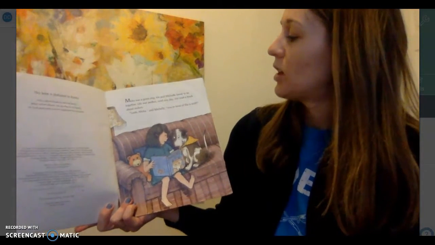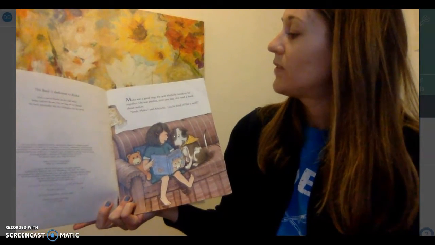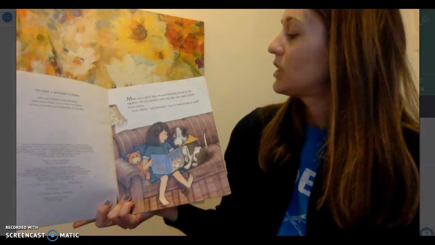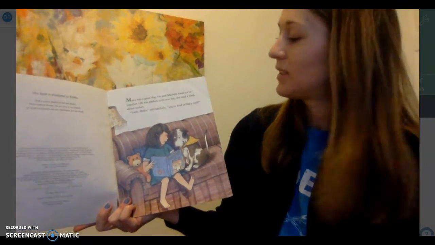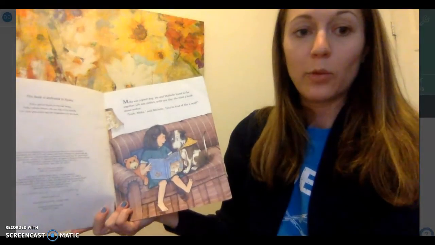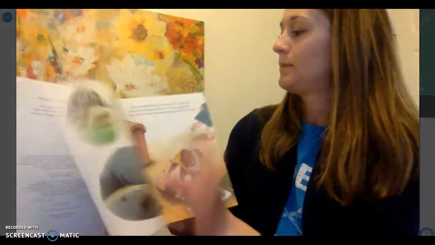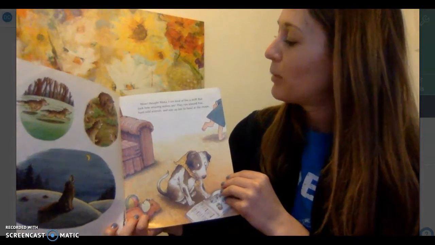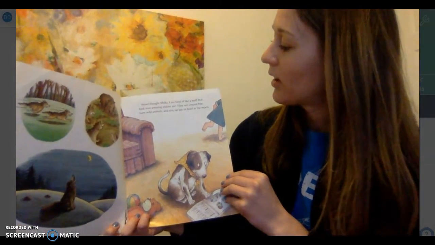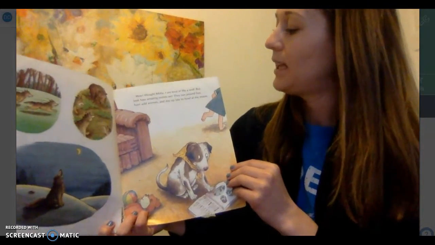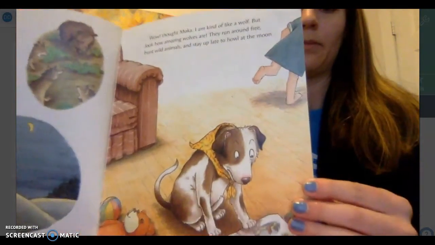Mocha was a good dog. He and Michelle loved to be together. Life was perfect until one day she read a book about wolves. "Look, Mocha," said Michelle, "you're kind of like a wolf." "Wow," thought Mocha, "I am kind of like a wolf. But how amazing wolves are. They run around free, hunt wild animals, and stay up late to howl at the moon."